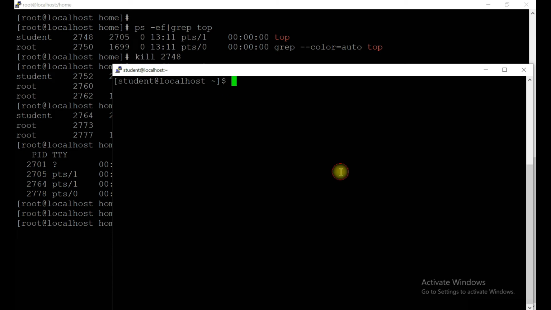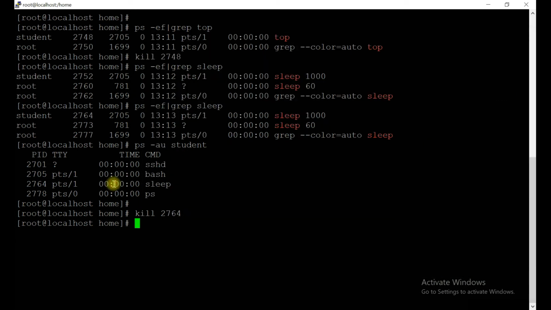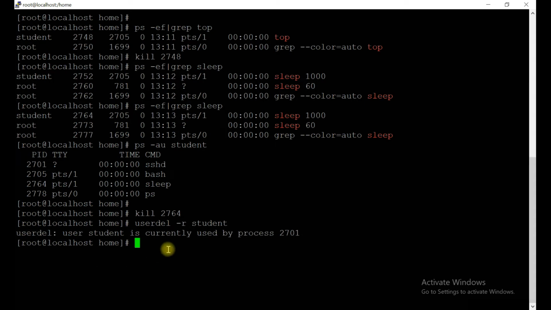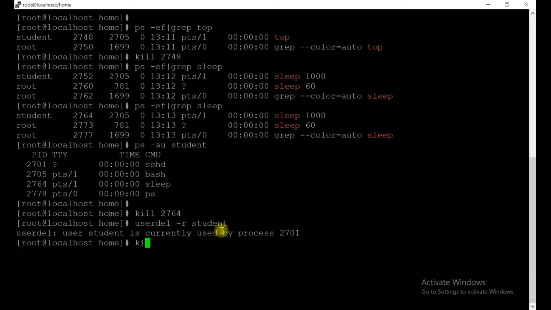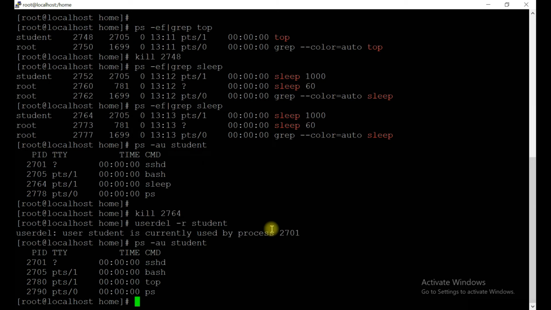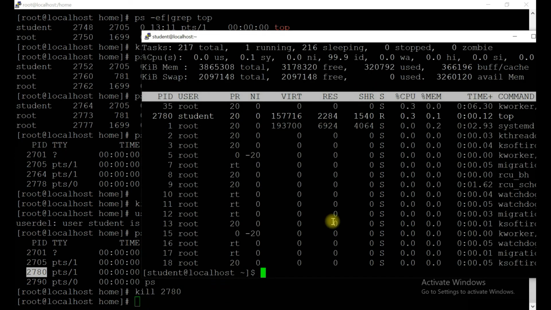Now I want to show you one more practical. Let's say this student is running the top process, and you have a requirement to delete the user account student. So let's say you are running userdel -r student. It won't allow you to delete the user account because the user account is already running this top process. So first of all, you have to find out what processes are running using that account. First, kill top. Now let's see whether it's killed or not. Yes, it's killed.